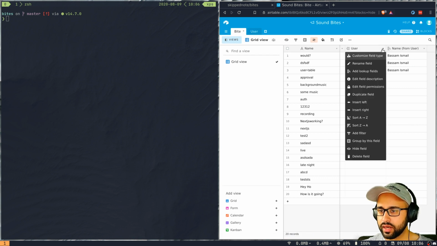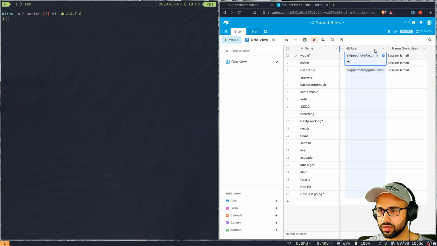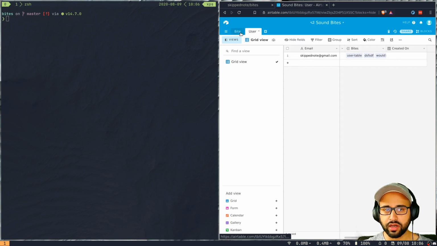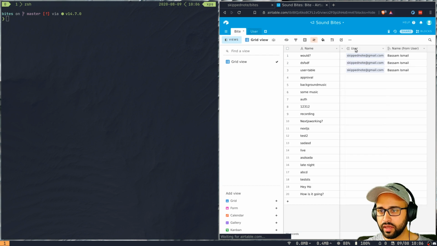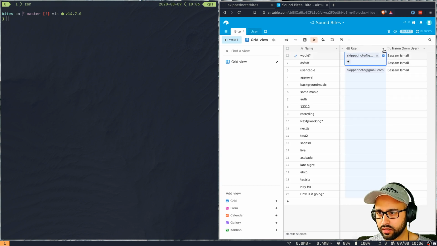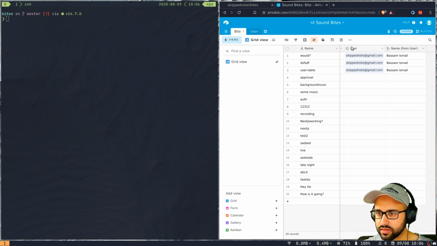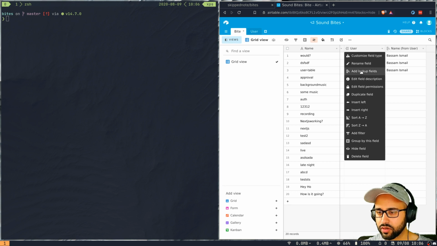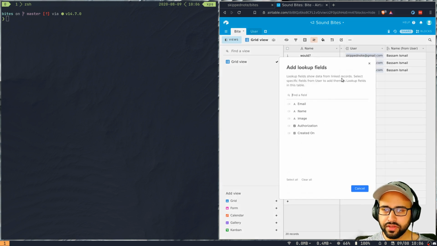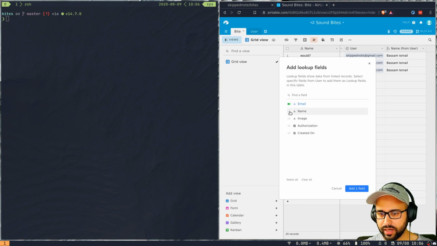And yesterday I realized that if I go to the user field that was linking to the user table, I can go to customize field types, or actually not this, just a second, I think it's something else. Yeah, it's called add lookup fields, right? So I have this option here to add lookup fields. Say for example, if I want to add email and name, right? So I can add two fields.